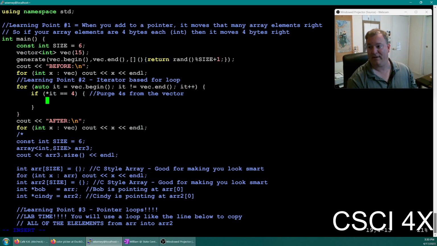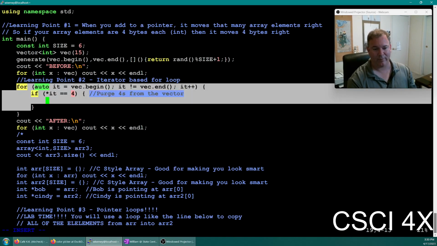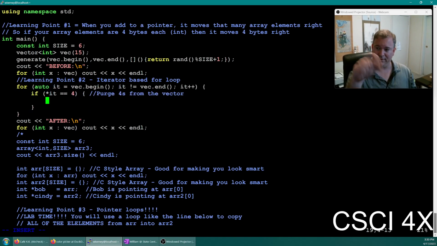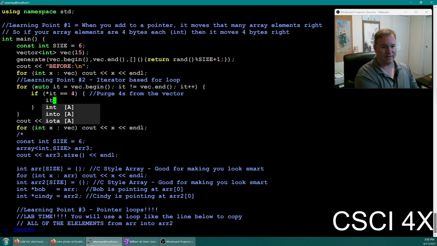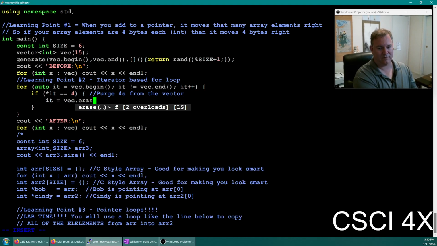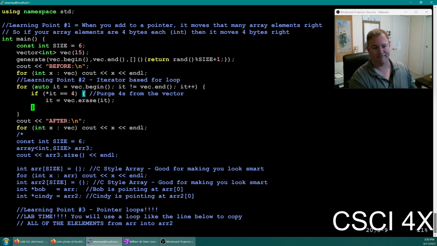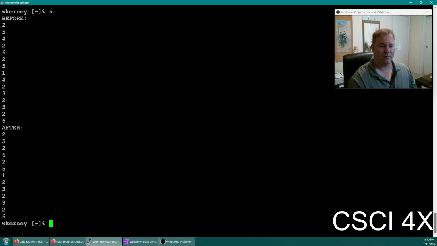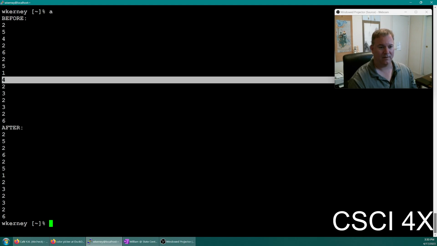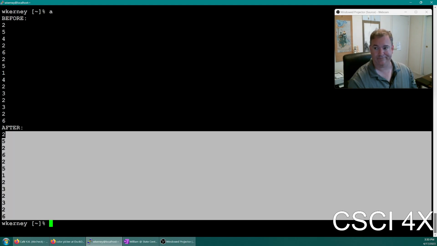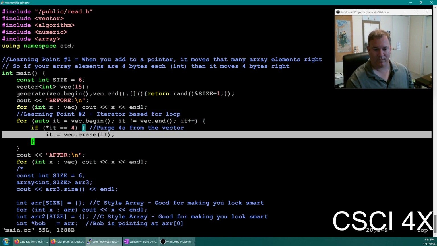Some things like erase take an iterator. And so the reason why we have to use an iterator-based for loop a lot of the time is because a lot of the functions take pointers, they take iterators, instead of something like this where they take values. And so you can say it equals vector.erase. Before we had fours in the vector, and afterwards we don't. Erase takes an iterator and purges that element out, and then it returns an iterator to the next element in the vector, so that it doesn't break your for loop.